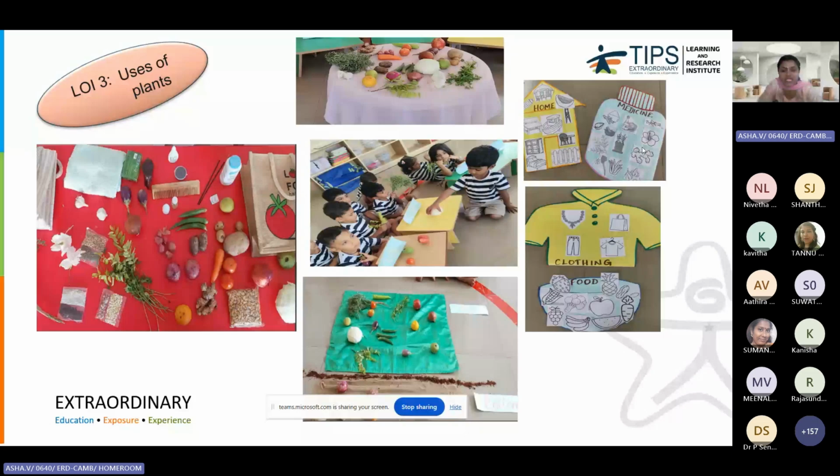From this, they understood that we get carrot, beetroot and ginger from the root, the cabbage from the leaves, and the broccoli and the cauliflower from the flowers. Followed by that, they did tops and bottoms: the fruits and vegetables that grow on top of the soil, and a few that grow below the soil.